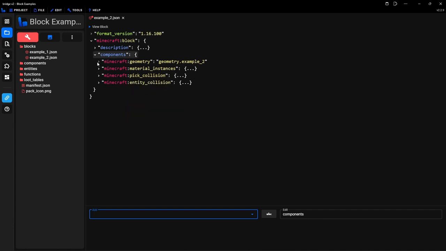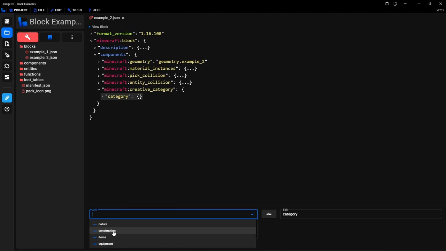And another component that I'm gonna add to this block is that I also want to add it to the creative inventory. So I'm just gonna add the Minecraft creative category component and select the category for this block. I'm also just gonna set this to construction, but you can set this to whatever you like.